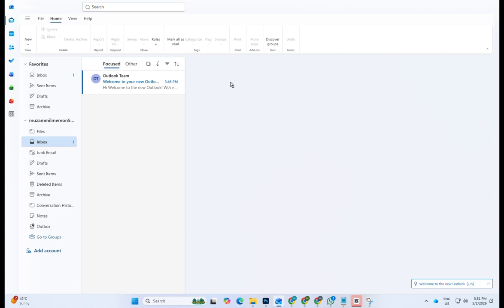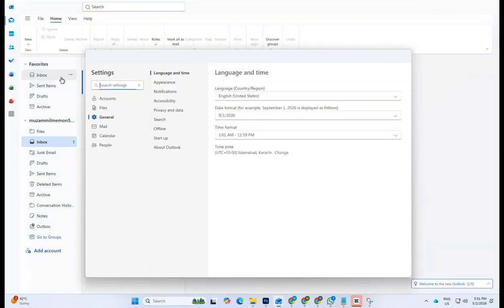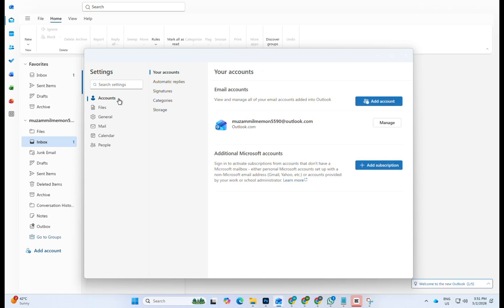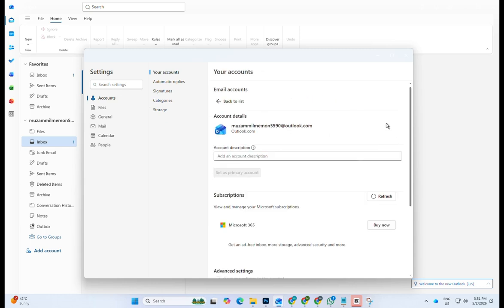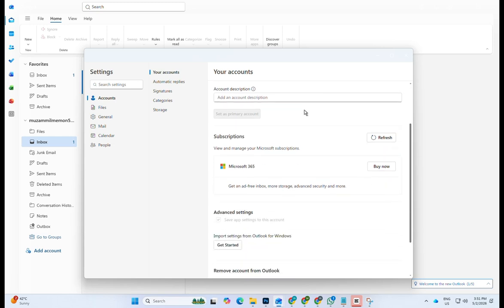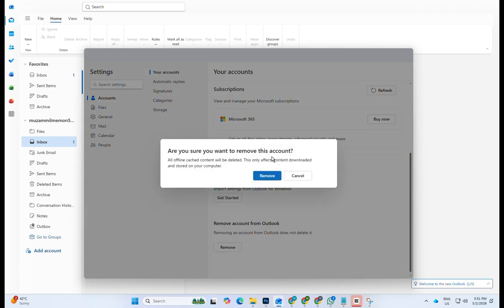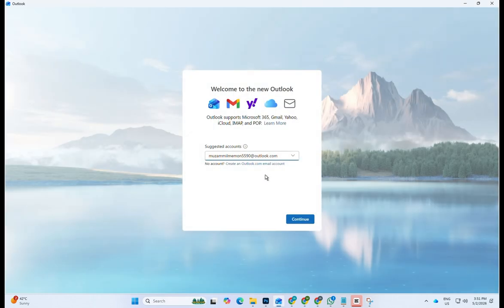First, open the Outlook app on your computer. Click on File at the top, then go to Account Settings. From here, select Accounts, and you'll see your email accounts listed. Now, click on your account and select Manage. Scroll down and click Remove. Then confirm by selecting Remove from this device.